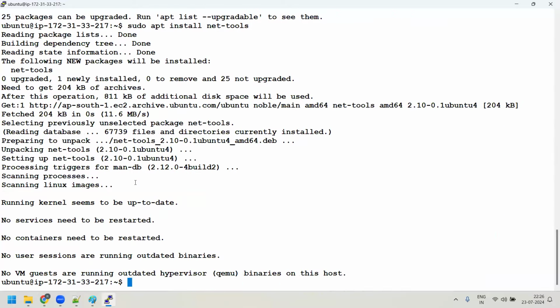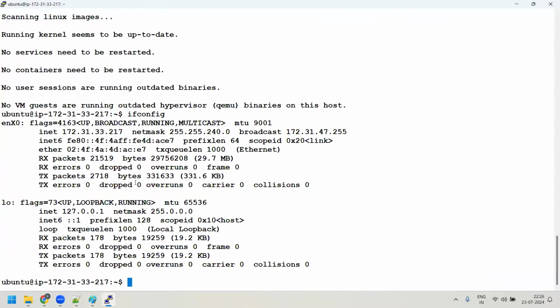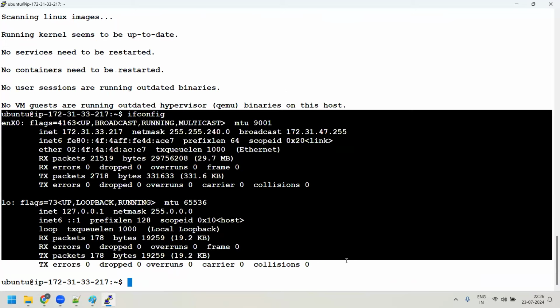Now if I execute the ifconfig command, it will show you the output, and you could see that this is your IP address. In my case, this is the IP address of this system, right? So this is the output of ifconfig.